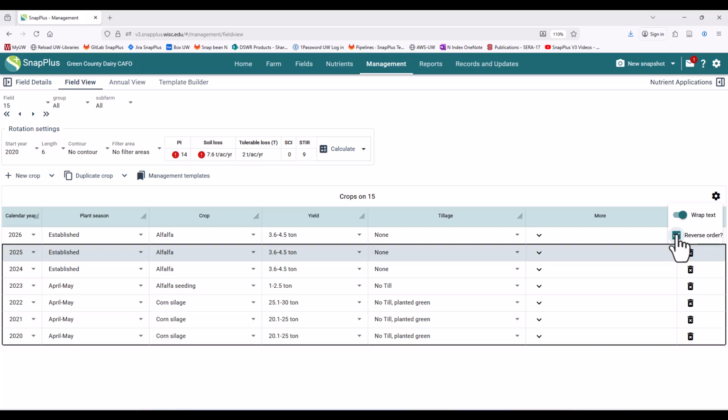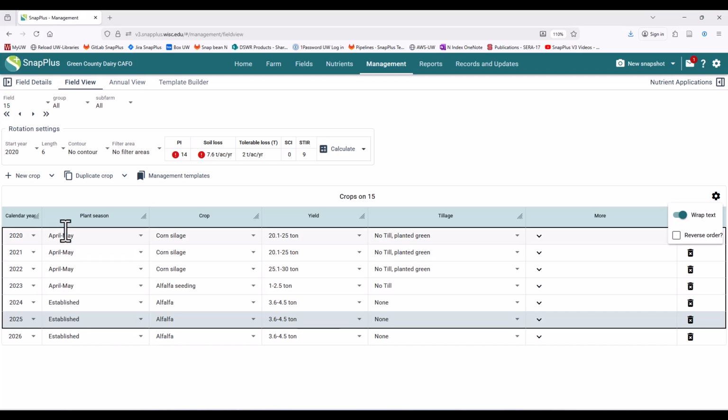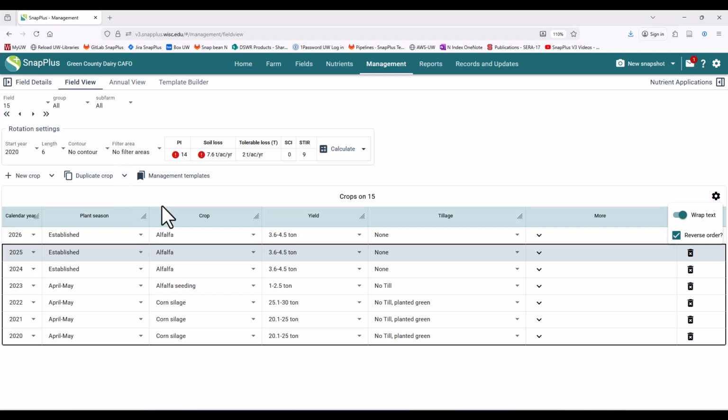In this example, reversing the order of the crop years, when I uncheck this box, it shows me the oldest date at the top. So I'm looking at 2020 and my most recent or furthest future date at the bottom, which is 2026. If I'd prefer to see it with the most recent date at the top, I can click reverse order, which is the default position.